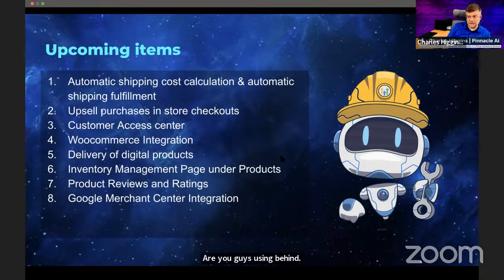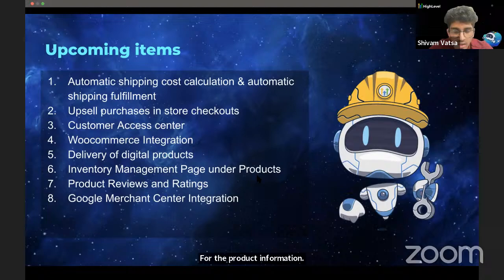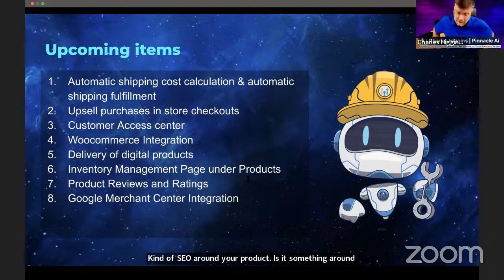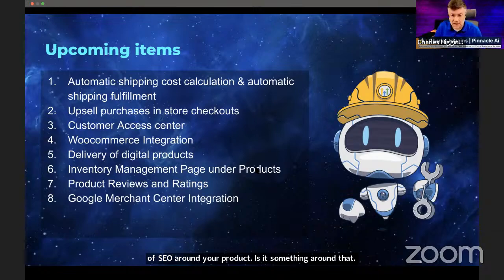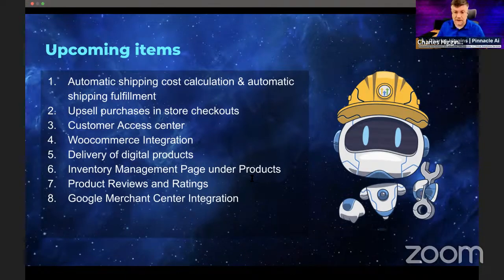Are you using Schema, JSON, or are you doing any of that for the product information? So is it more around the SEO around your product? Well, no, it's not. Well, it is for SEO, but it's also for, let's say there's a third-party platform that comes out. They offer a track. Let's say you didn't integrate with Facebook.